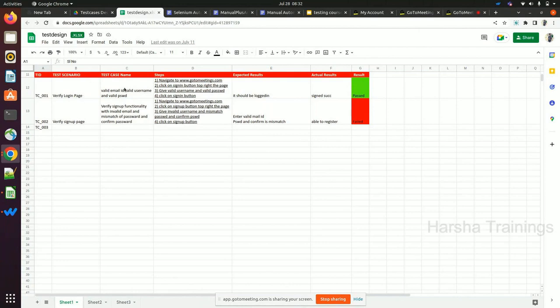What is the test case? Valid email ID or username, any one of them, and valid password. If both are correct, what should happen? It should log in, right? We are expecting that if we give the correct information, it should log in. The actual result is also able to log in. That's why the case is passed.